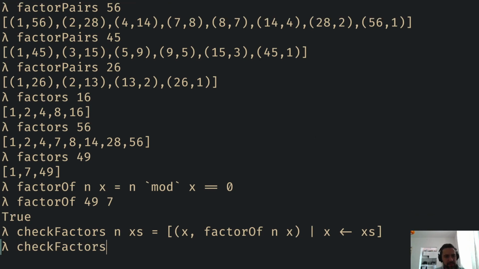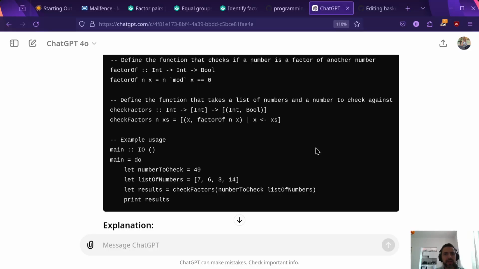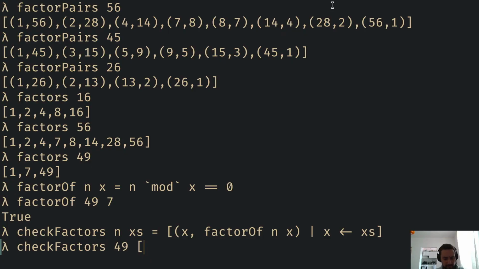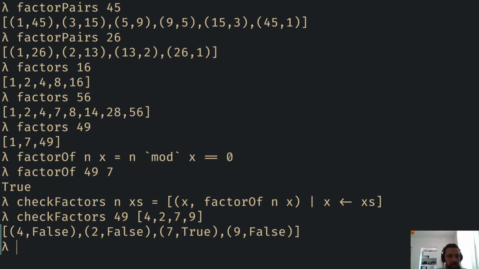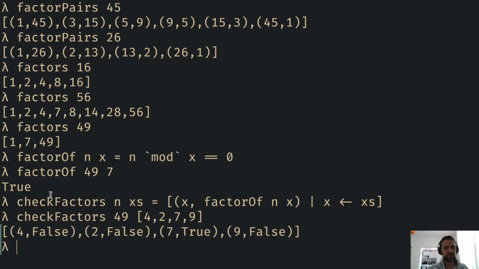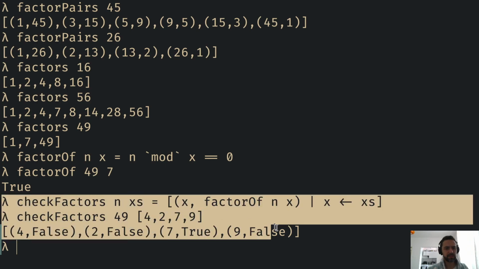CheckFactors 49. And what's the list that we have? 4, 2, 7, and 9. 4 false, 2 false, 7 true, 9 false. Well, this is interesting. So that would be checkFactors.